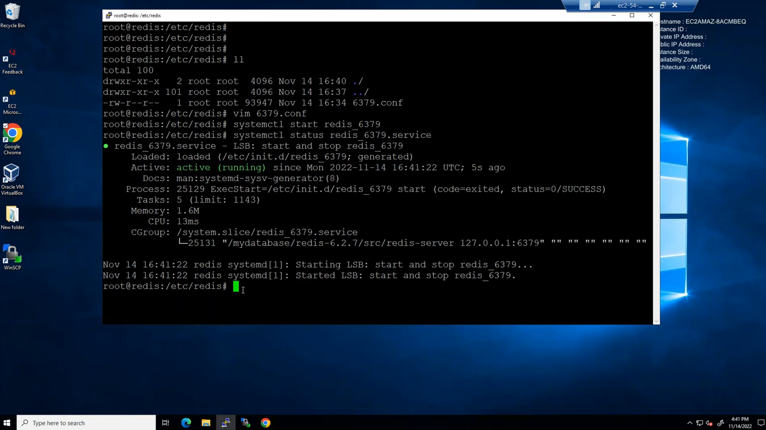So now you want to test it with redis-cli. Okay, ping, pong. That's it, guys.